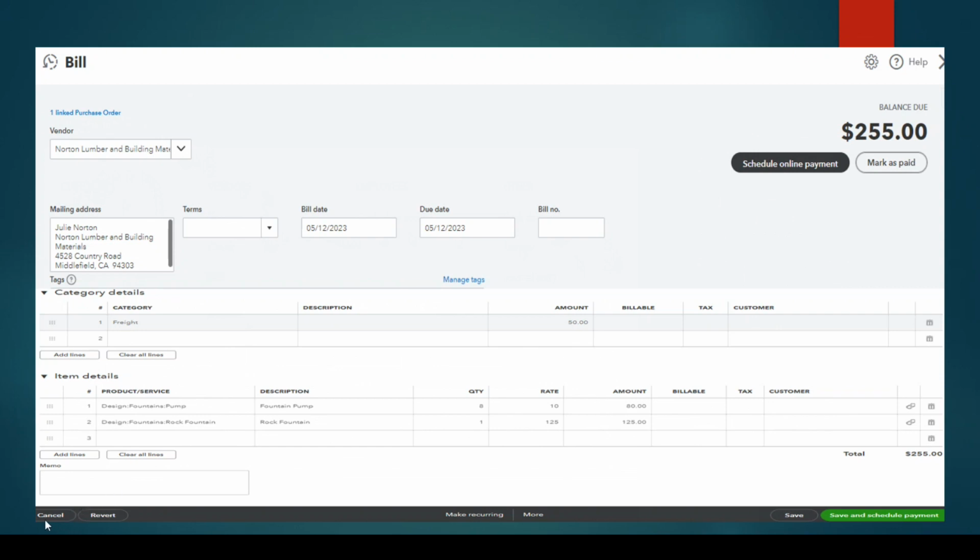You'll see down here you can cancel. Revert means you can just bring it back to zero, revert it back to its original state. Make this reoccurring. You could do a reoccurring bill. A lot of people do that with the auto payments because they're always reoccurring, or rents. More will actually help you delete or edit these transactions. And then you can save. This gives you an option to save and schedule a payment.